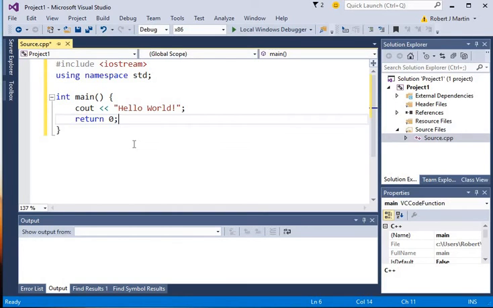There's one extra step that I have to do with a Visual Studio program, and that is I have to ask the system to keep the terminal window open after the program is done so that I can see the output. So I have to add one more statement in between these two statements, and that statement is system pause. Without this system call, the terminal window would open and print hello world, and then it would close so fast that we would hardly be able to see it. So this system call keeps the terminal window open for us.